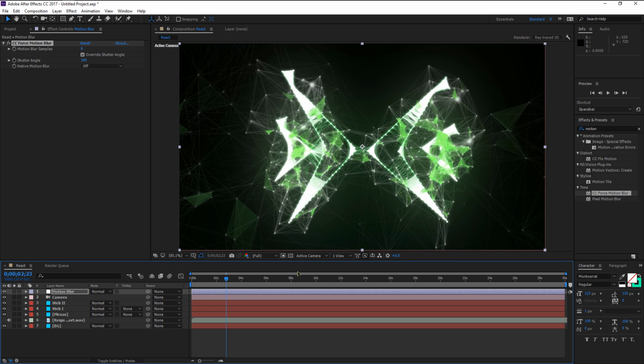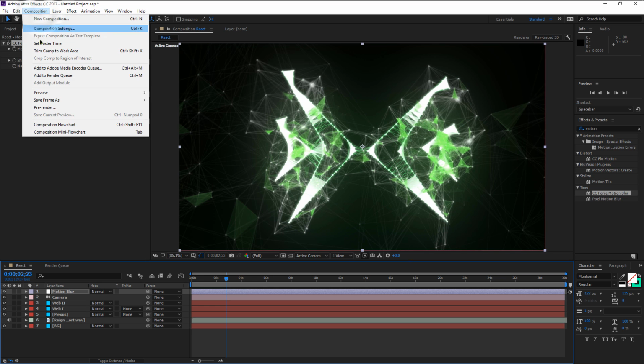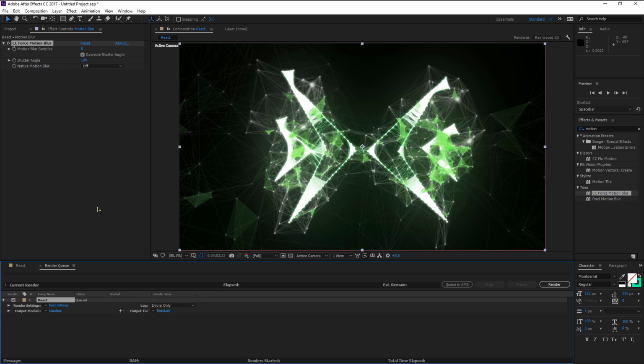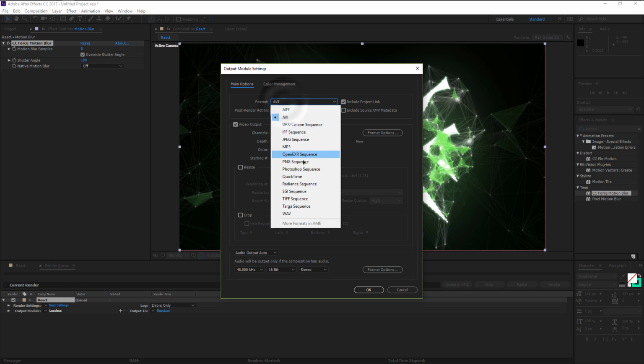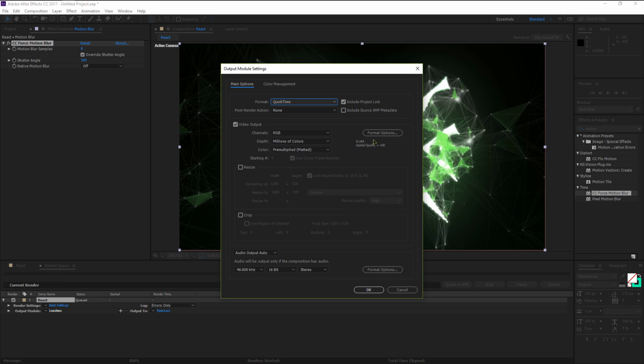Now we can render this by going up to Composition, Add to Render Queue. Or you can hit Control or Command M. Next, we're going to go down to Output Module, select Lossless. Go to the Format, change it to QuickTime. And you can go into the Format settings. I already have H.264 selected.